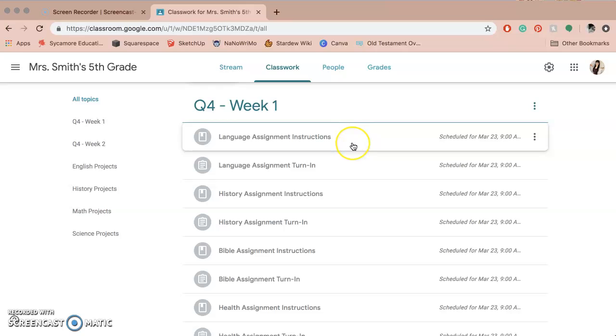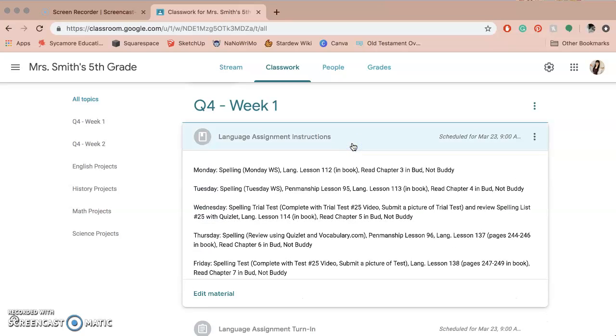So let's take a look at what the instructions would look like for each of these areas really quickly. The language assignment instructions are broken down into spelling, penmanship, language book lessons, and their class reading book. So you'll notice for Monday, they have the spelling worksheet that they get sent home. They have language lessons for their book, and then they read a chapter. And this kind of pattern you just see throughout.